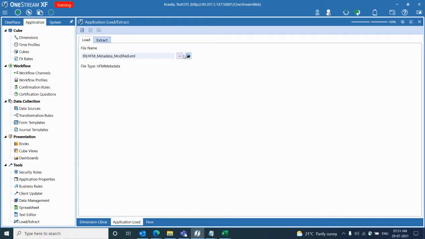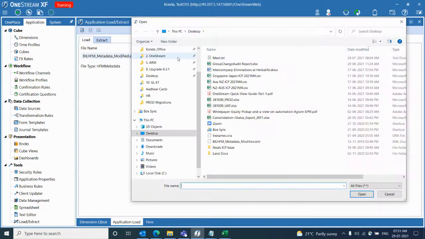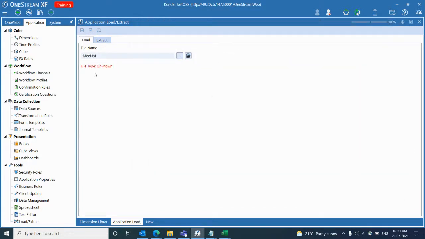If there is any unknown file and you load it, the file type will be unknown. If it is unknown, the system will not consider anything. It will not load it. You see here the file type is unknown. Clear now?